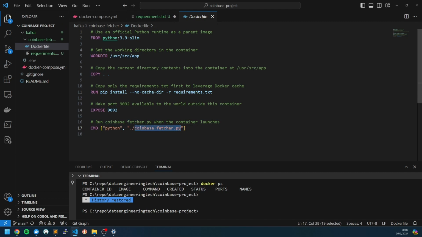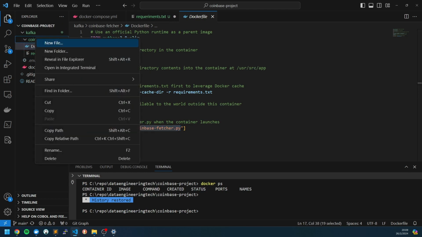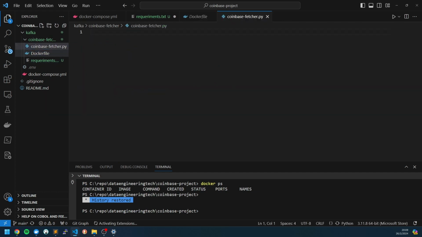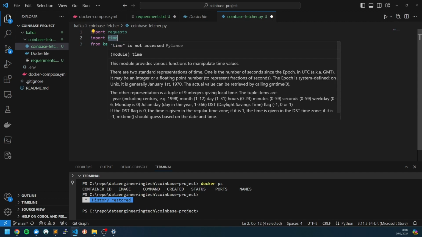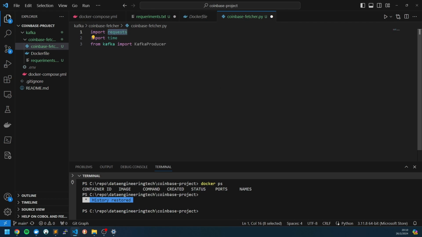Well, this file comes here, and we need to create this new file, and for that specific reason we need to start with the imports. The main function of the imports is to import some libraries for Python. The request and time are default libraries inside Python, but requests and Kafka we install with requirements.